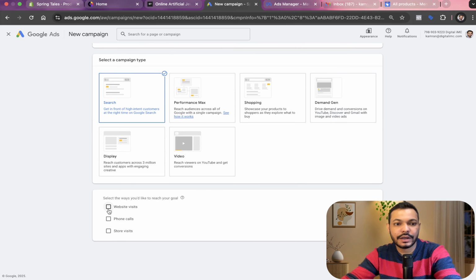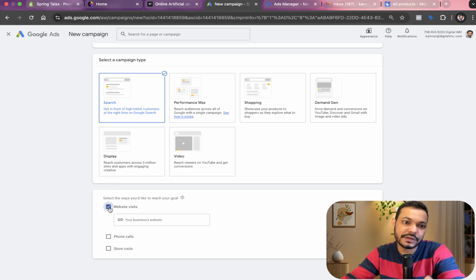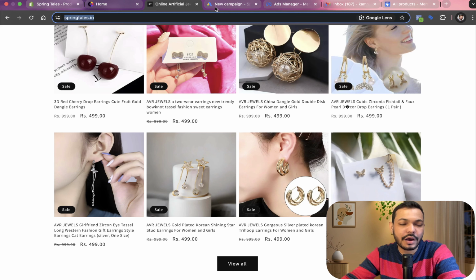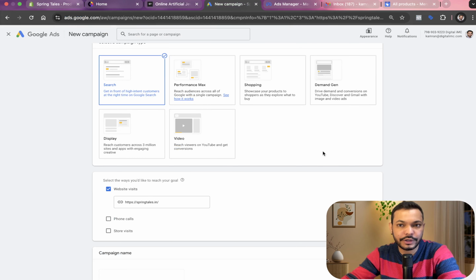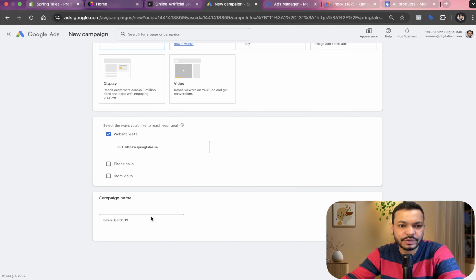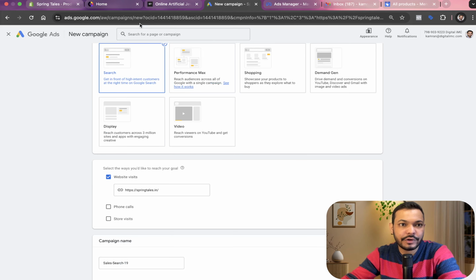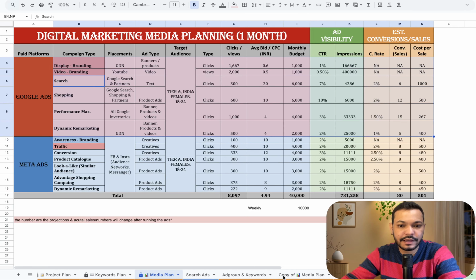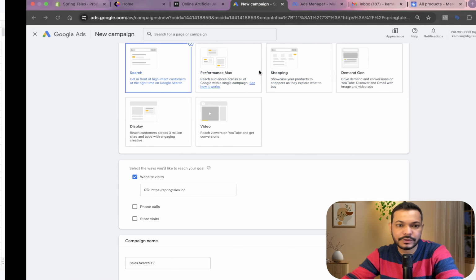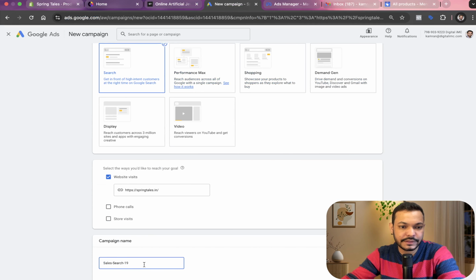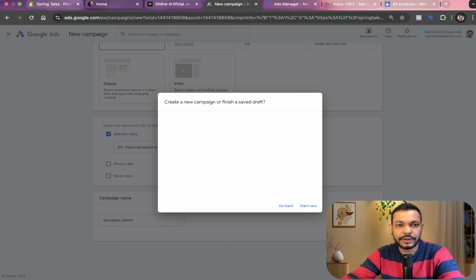So I clicked on search, and then I have to choose the way in which I would like to reach the goal. So I always have to go with website visits in the case of e-commerce projects. And then I choose the website URL. I'm choosing the home page, putting it over here and clicking on continue. Now this is going to allow us to give the campaign name. So I already have the campaign name saved in the ad group and keyword sheet, which is springtails underscore search. So I copy it from here, just put it inside the campaign tab, and then click on continue.